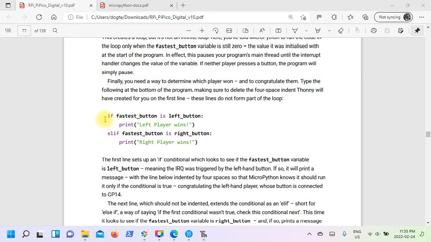When it comes out of the while loop, it's going to test to see which player was the winner. So if fastest button is left button, it's going to print the left player wins. Else, if the fastest button is the right button, then the right player wins. Now we haven't seen this word "is" before. We could have said equal equal, but there is a slight difference between is and equal equal.